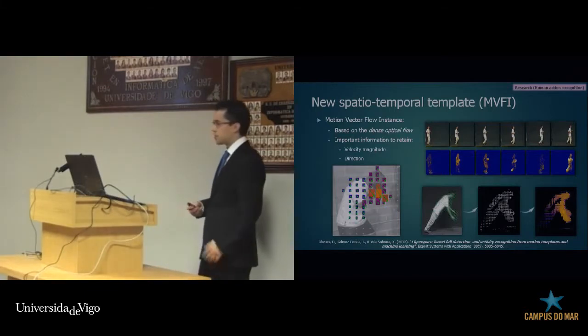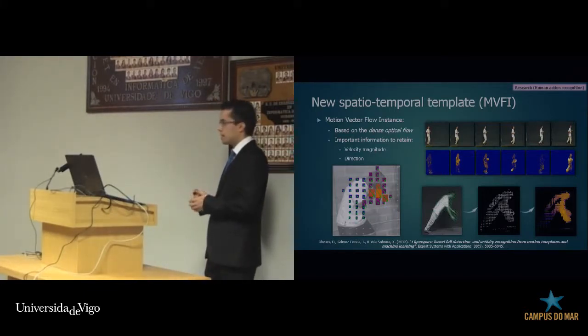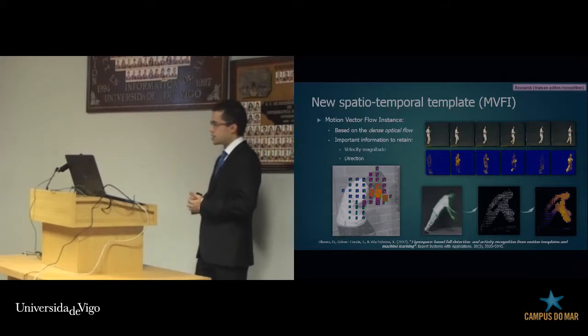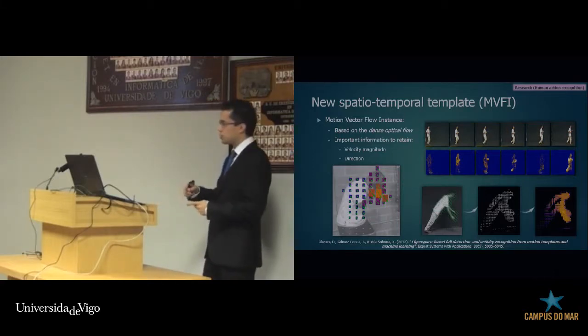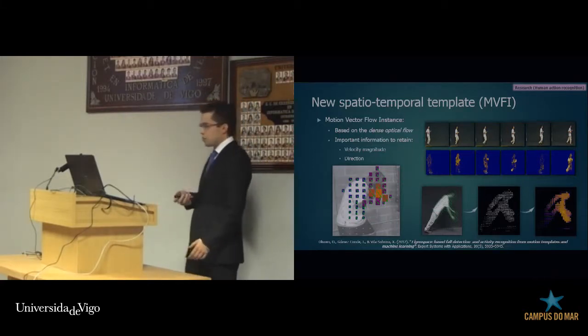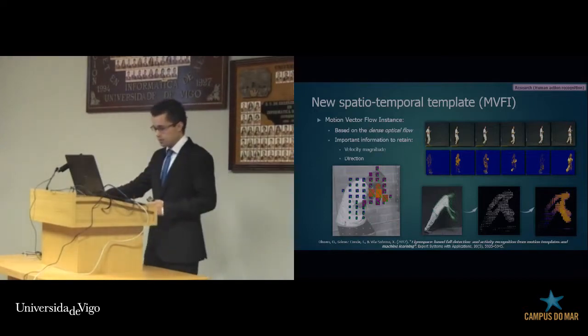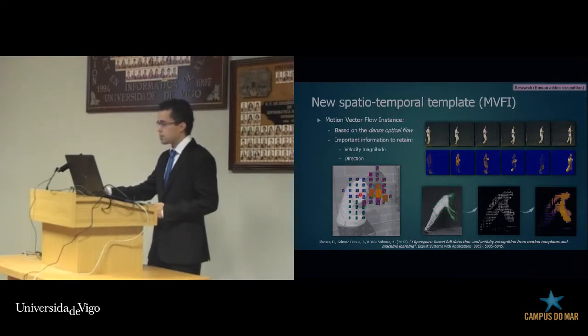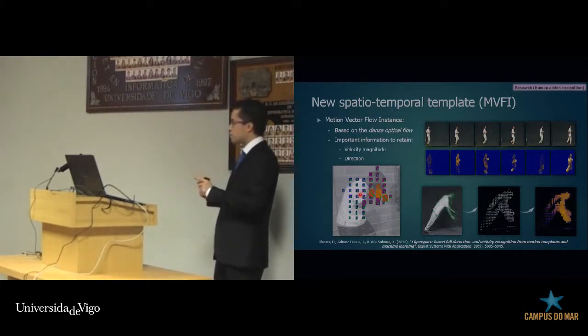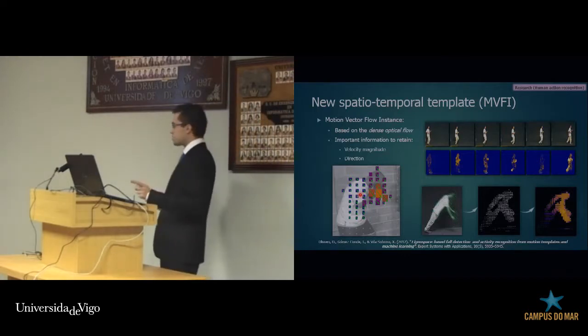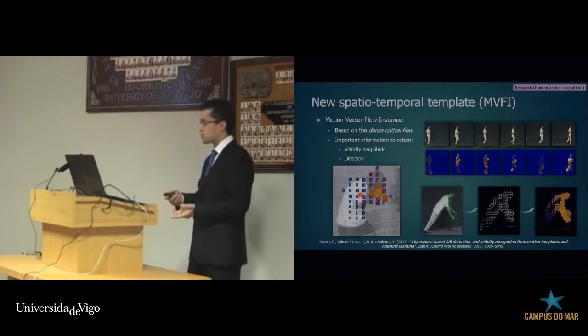So the first step is to create the new spatio-temporal template, MVFI, motion vector flow instance, that is based on dense optical flow. Dense optical flow is the apparent pattern of motion from a point of view. So, for example, in this image you can see that you divide your image in a grid, and then you create a vector for each part of this grid with the motion that you have. The length of the vector depends on the velocity of your motion, and of course the direction of the vector is the direction of the motion that you have in this movement.